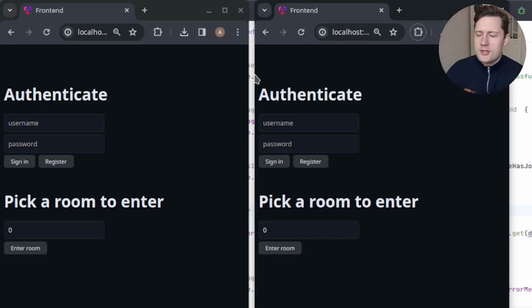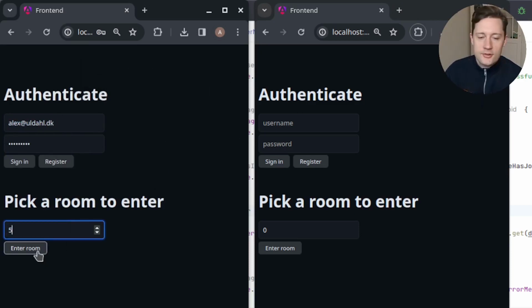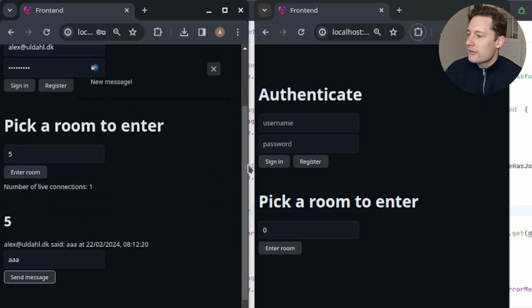I'll do a demonstration of the code and the behavior of a guided solution to the chat application project. So first off, how does it actually look in practice? You can sign in with the user. Let's just start off by registering here. We get a message that we have successfully authenticated, and then we can enter a room, and then we can send something into the room.